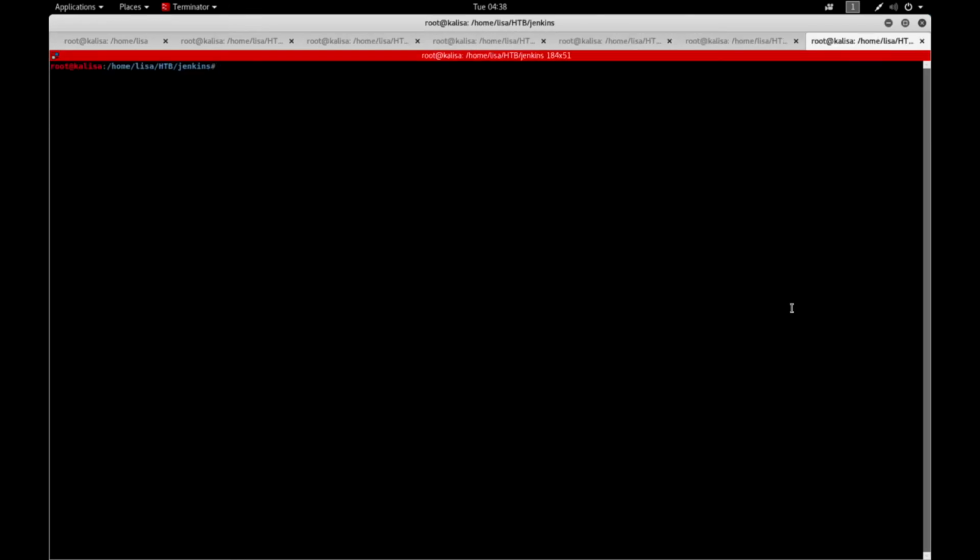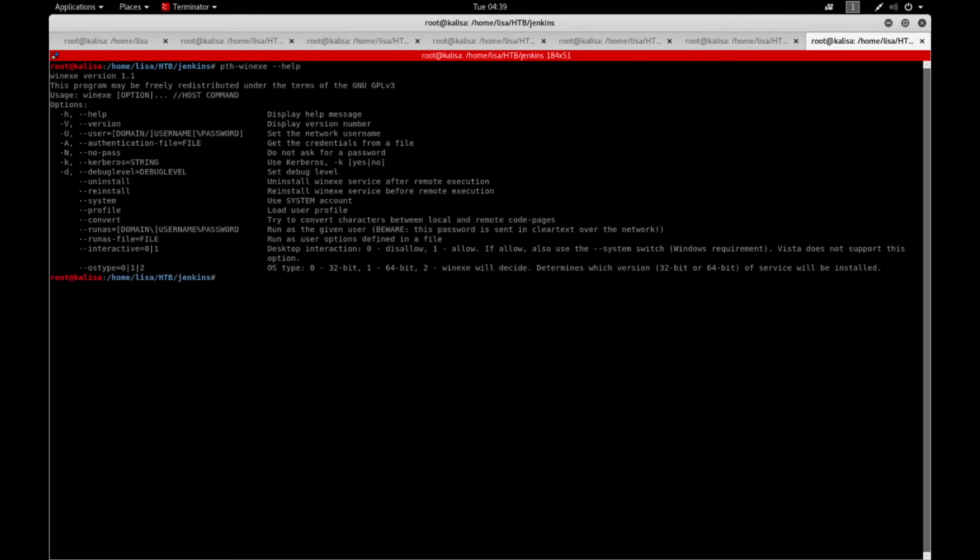Open a new tab, and I'm going to use a tool called pth-winexe, which is the tool that we're going to use to conduct the Pass-the-Hash attack. You can always check it with the --help option. And I'm going to show you how I use it.